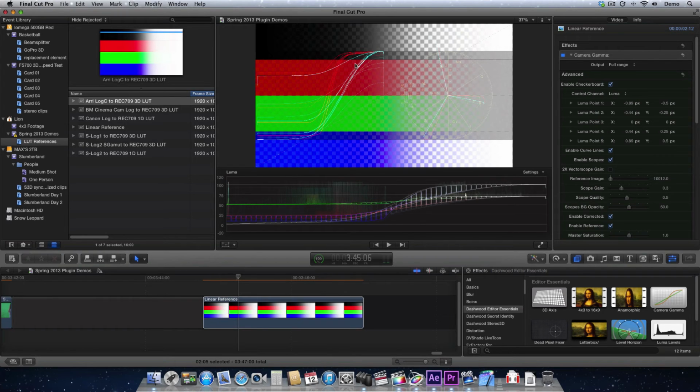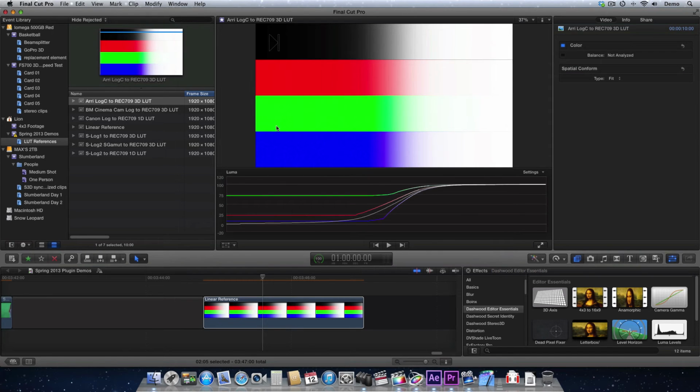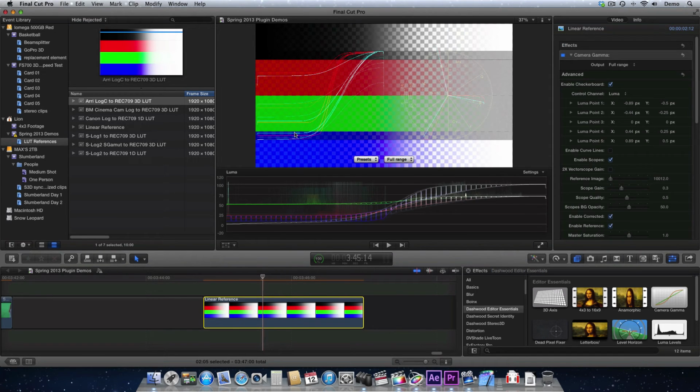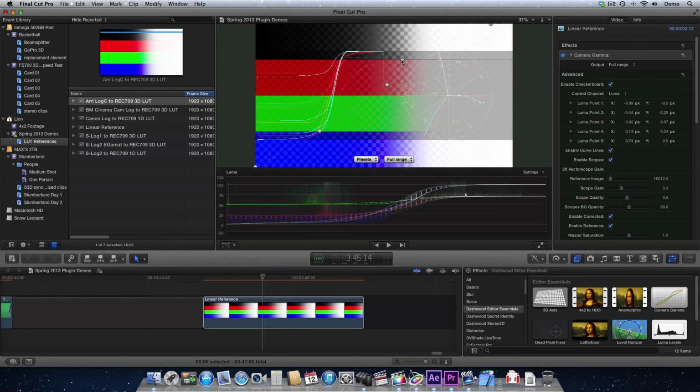So when you enable our scopes, you'll see that the red is the reference, so that's our LUT that we've put in here. And the cyan is the clip that we're actually affecting. So let's enable the curve lines here, and we have Luma set. And so the basic idea is I'm going to move my 5 points around and try to match the look of this curve. Okay, let's see what we can do here. Okay, and so that's pretty close.